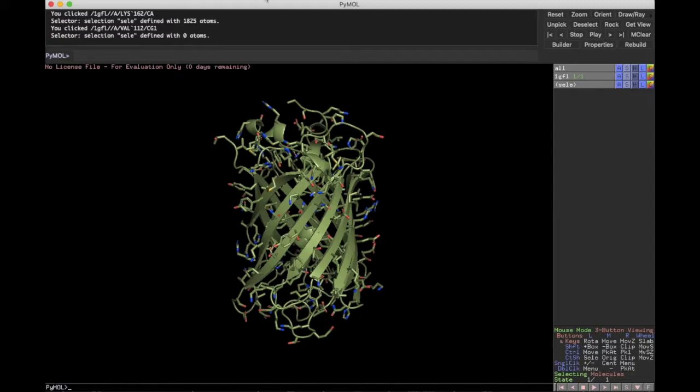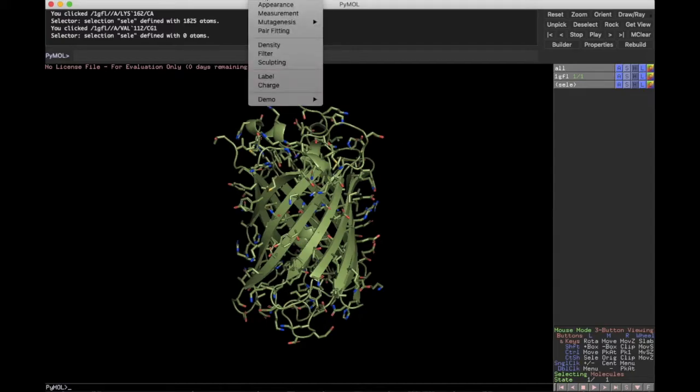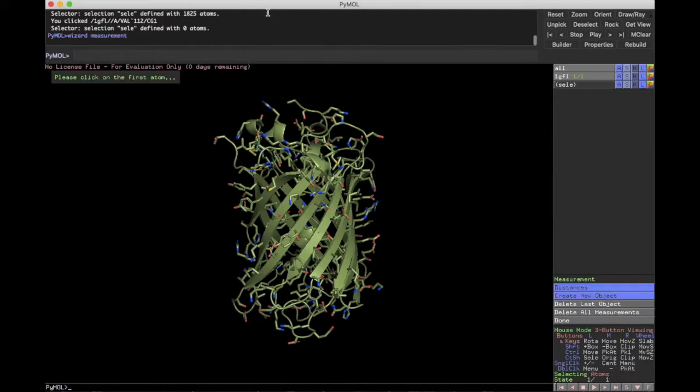All right, so I'm going to go to the top and click on Wizard, and if you look down, there's something called Measurement. Now it asks, please click on the first atom. So I'll click up here, and then I'm going to go all the way to the bottom because it's asking me to click on the second atom, and there we go.